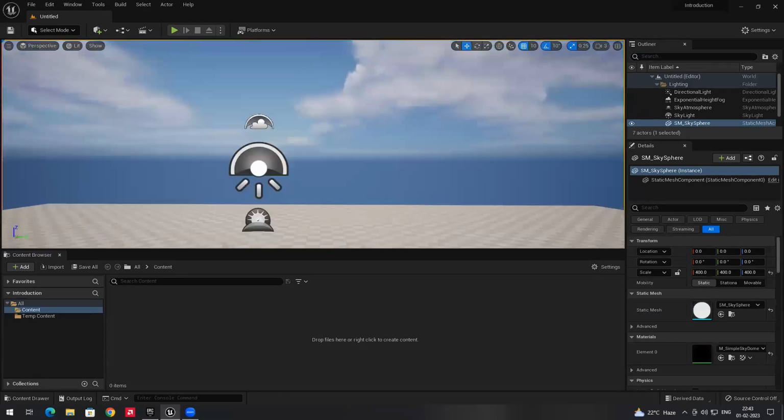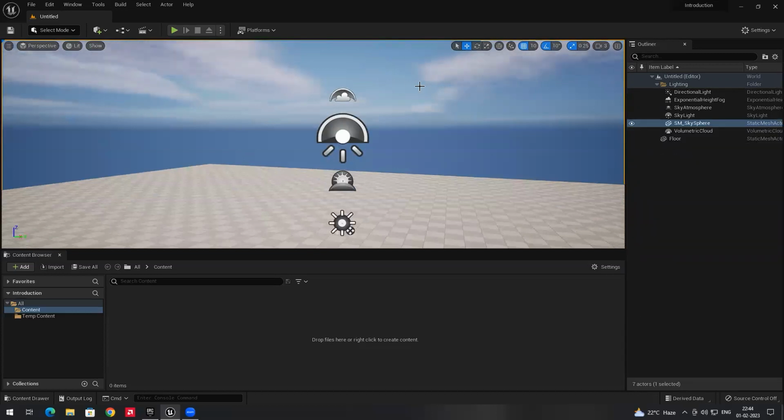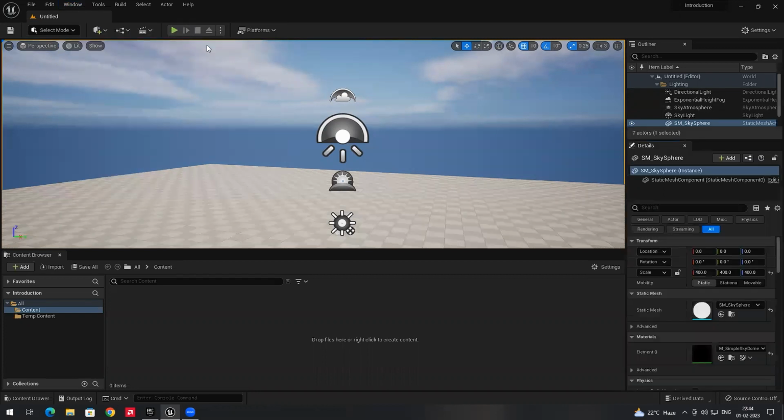Next, if you close any panels and again want to open them, for example if I close this details panel and want to open the details panel again, then we have to go to Window and you can see there is a list of the panels here. At present we have closed the details panel, and if you want to open it again, we have to click on these details here.